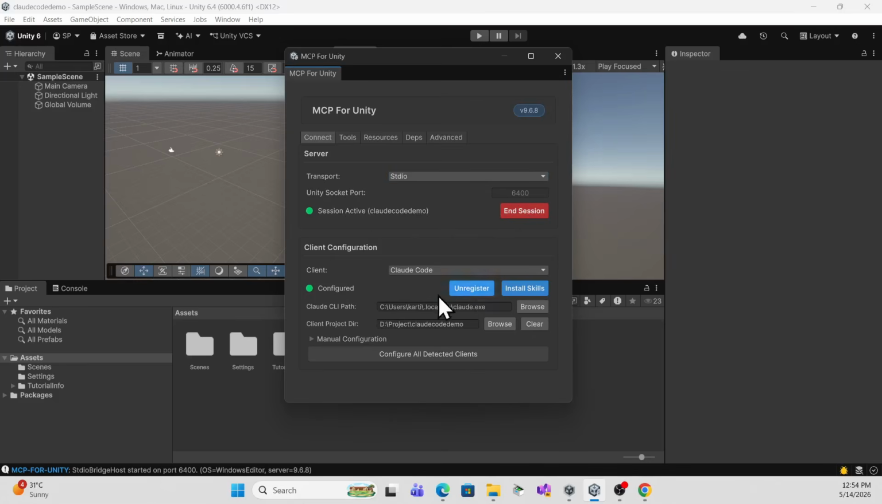Second thing we have to do: see, it is already registered. I think previously we have done that, that's why. So let me just unregister first. It should look like this if you are doing it for the first time, with a configuration button and also an install skill button. So what I can do is simply click on that.